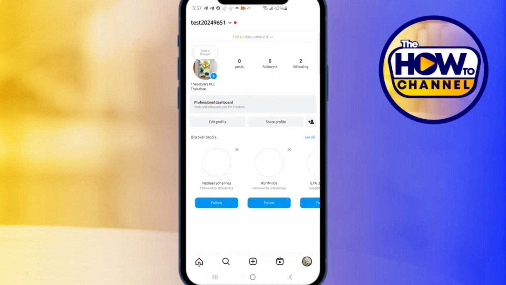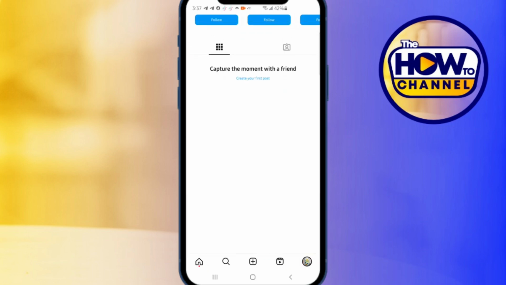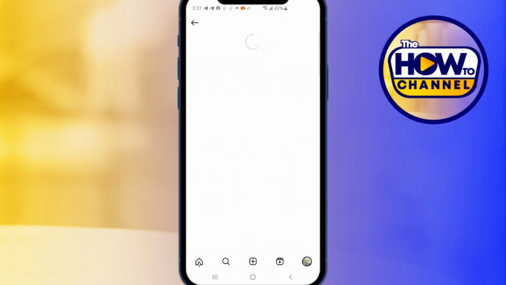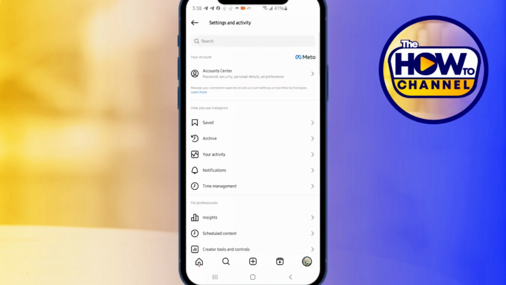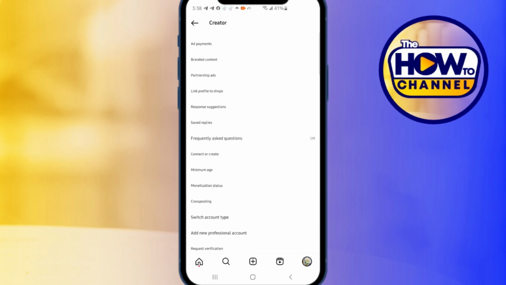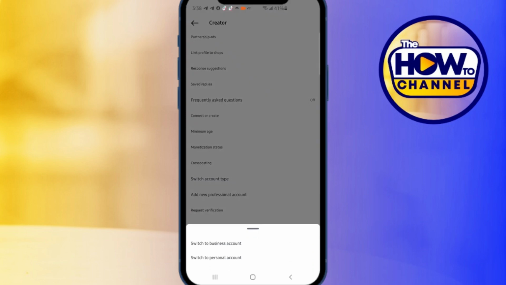So to get started, go back to your Instagram profile. Select the three lines in the top right to open the menu and then select settings and privacy. Once we're in settings and privacy, scroll down just a little bit and you will see for professionals. Select creator tools and controls. Now scroll all the way down and you will see switch account. Select that and then select switch to personal account.